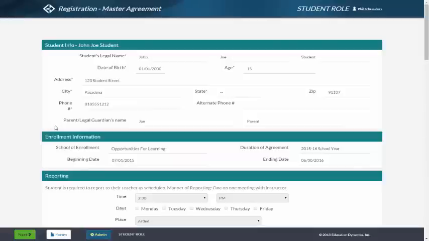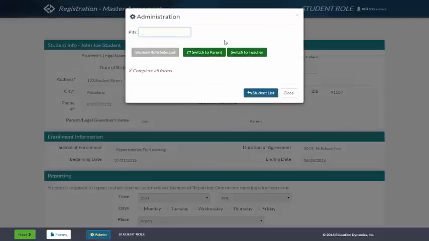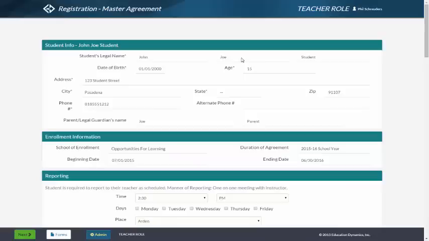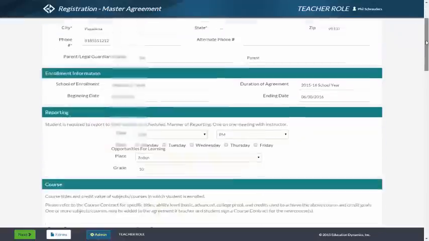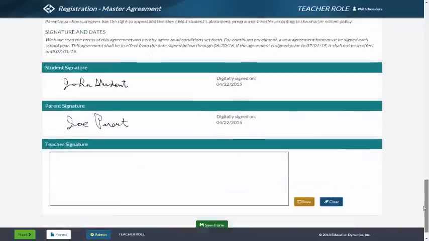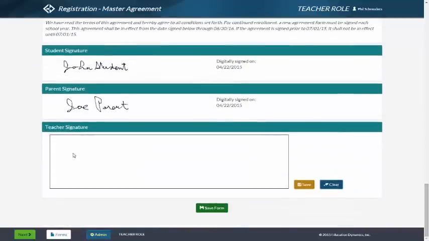Now, the teacher will click the Admin button again, where he or she will enter the PIN and select Switch to Teacher in order to toggle to the teacher role. Now the teacher will review the master agreement. And the teacher will electronically sign the document and click the Save button.